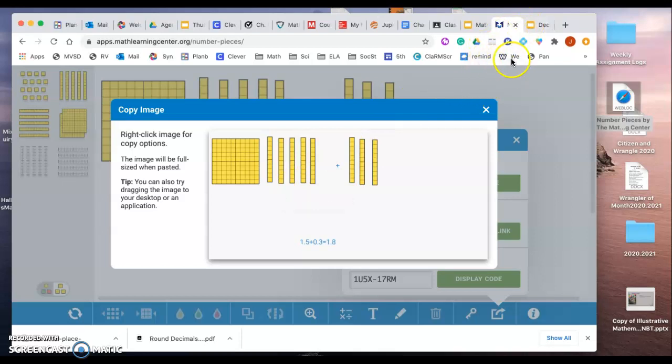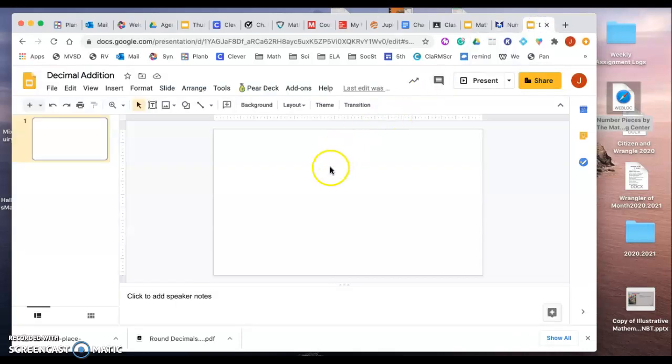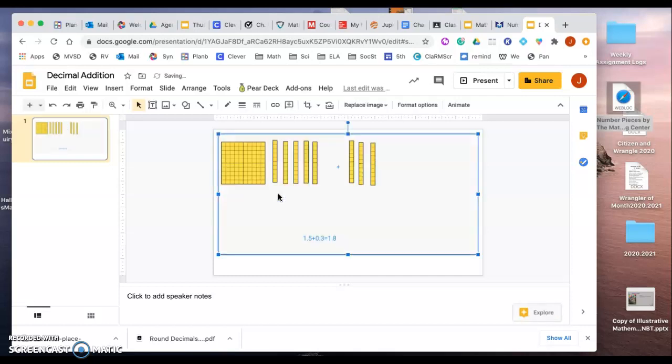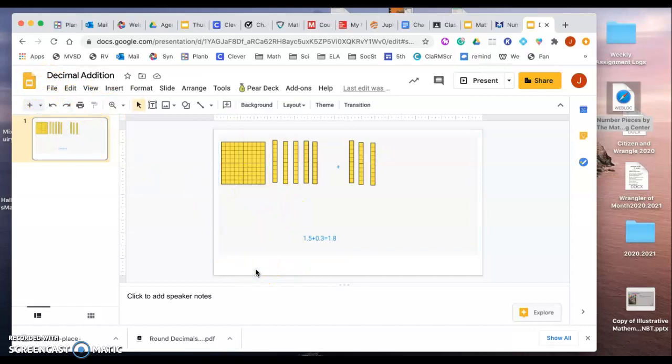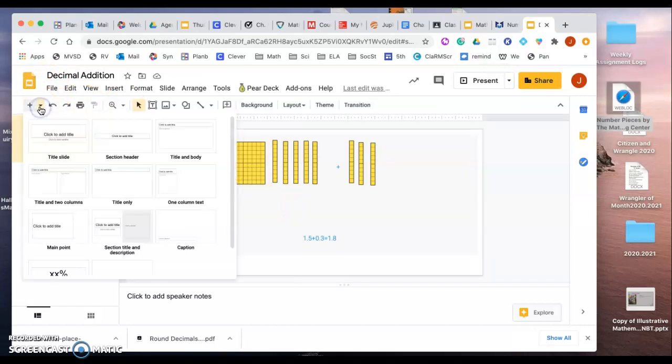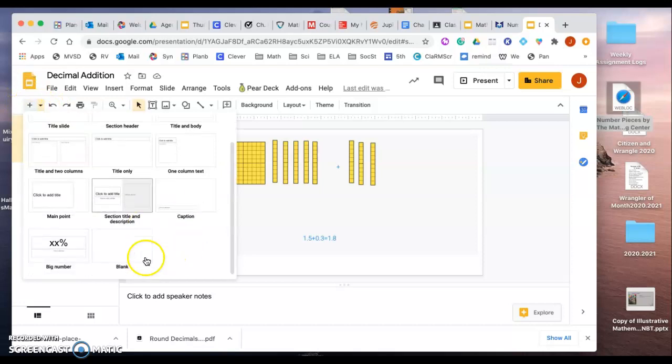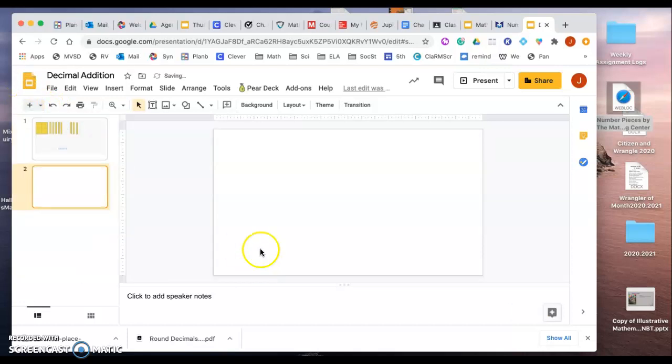And then I am going to go over to my Google slide that I have open on another tab. So I'm going to click over on the other tab. I'm going to click in my Google slide, and I'm going to paste. And there is my first problem. And then that's how I will show my work. Now if I need another slide, I come over here to this plus, and I'm going to add a blank slide.